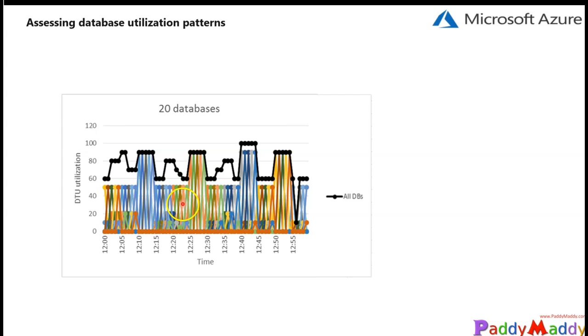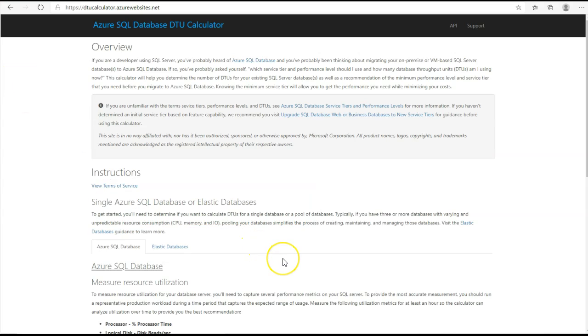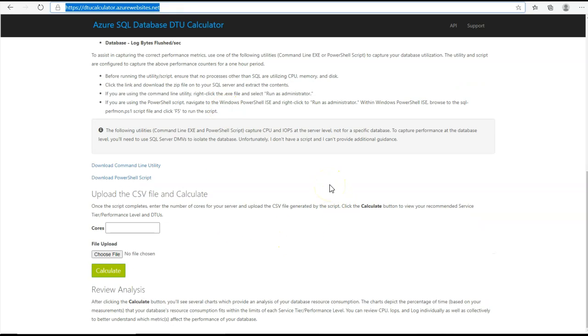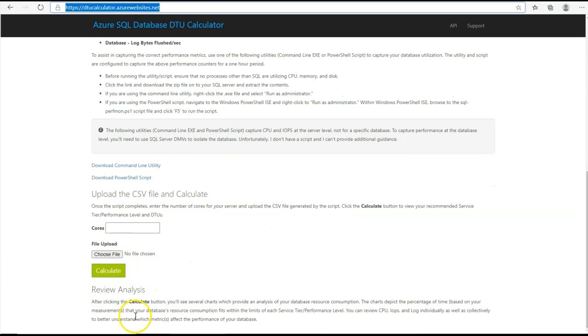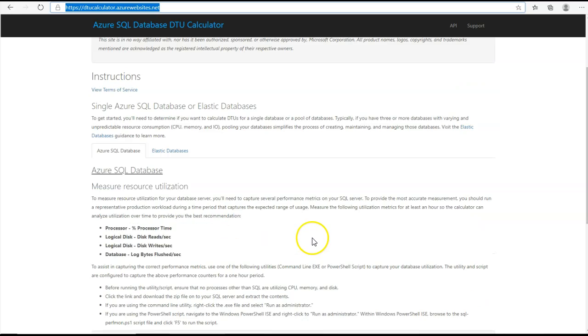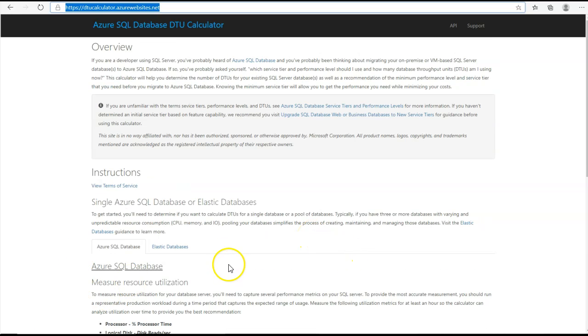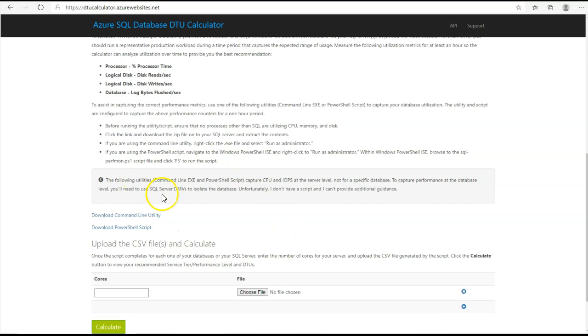So we can consider these things, and we can save a lot of cost for the database, and we can add and remove databases within the pool so that we have full control in our hand. If you're trying to learn how to calculate your DTU configuration, there is a website, dtucalculator.azurewebsites.net, which gives a handy tool where you can easily calculate. After downloading this tool, you can simply upload and say calculate.